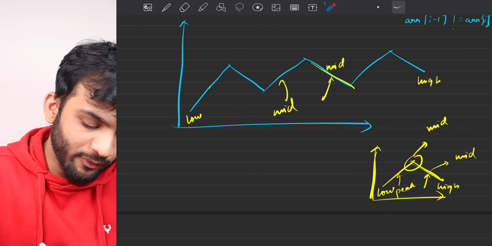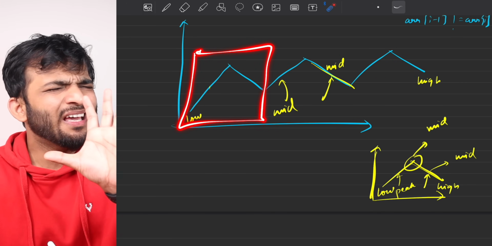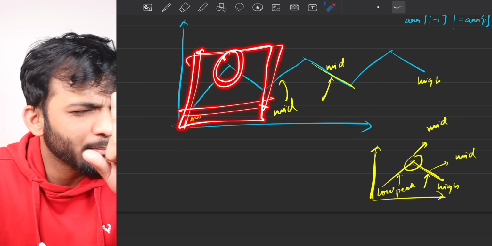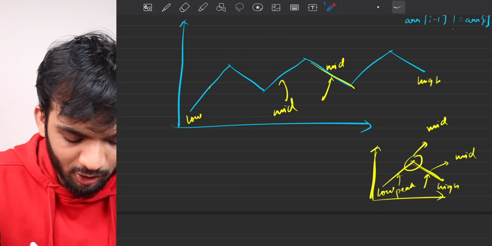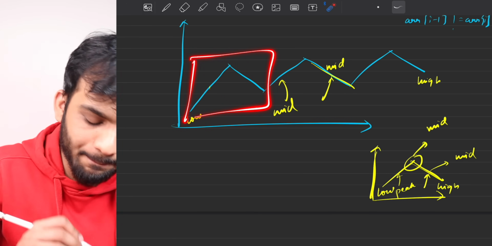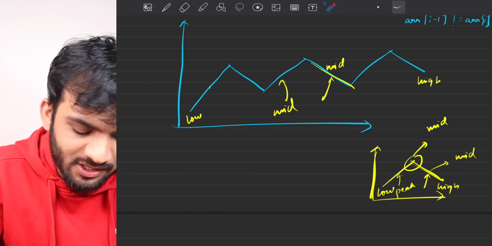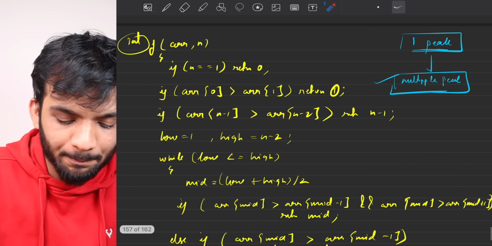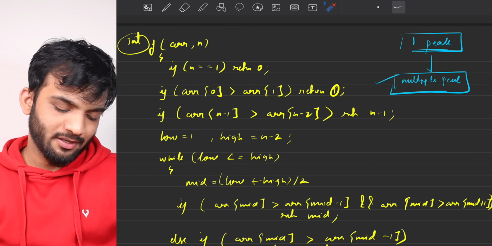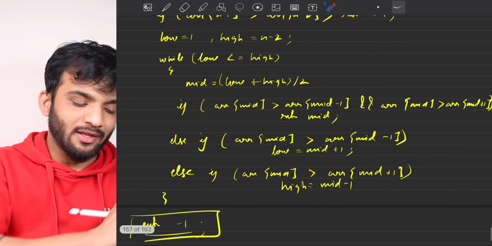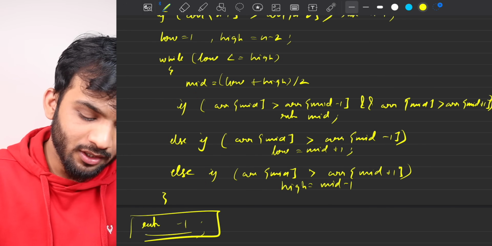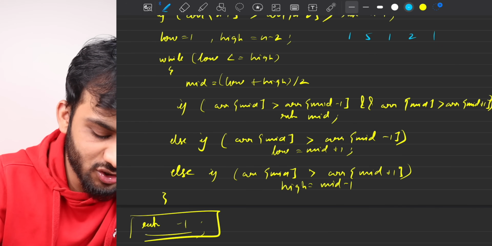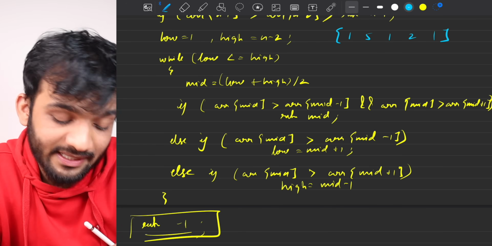So eventually, when you trim down the search space, you will end up getting into a search space which will have one peak. When you're trimming down the search spaces, you will end up being on a search space which will have one peak, and it will fall back to the previous problem. But this particular code requires one change, and I'll give you an example via which you'll understand why it requires one change. So let's take this array.